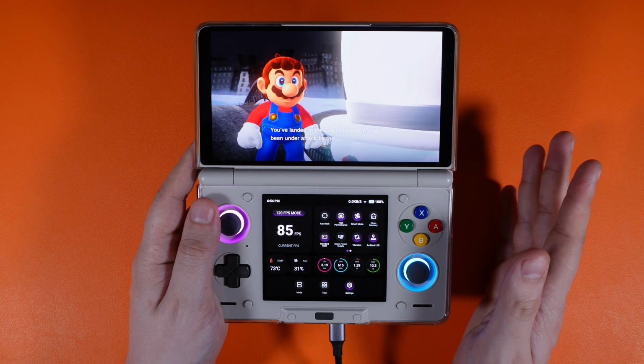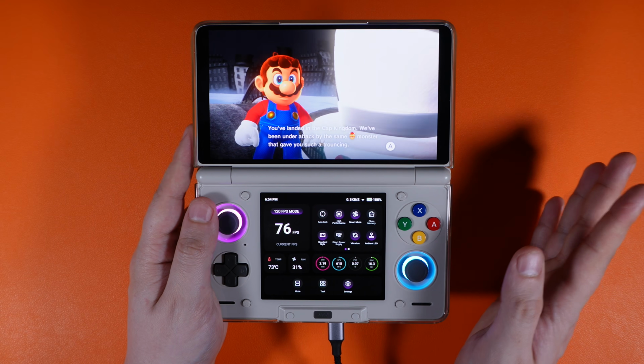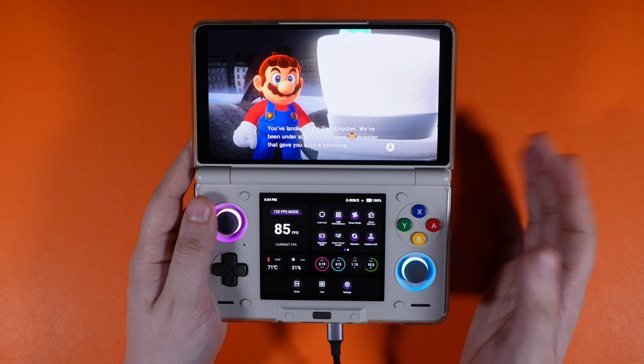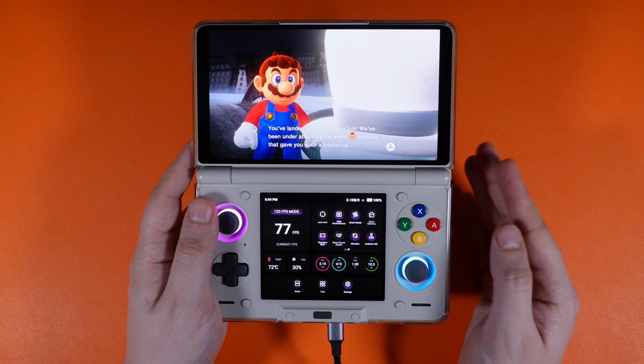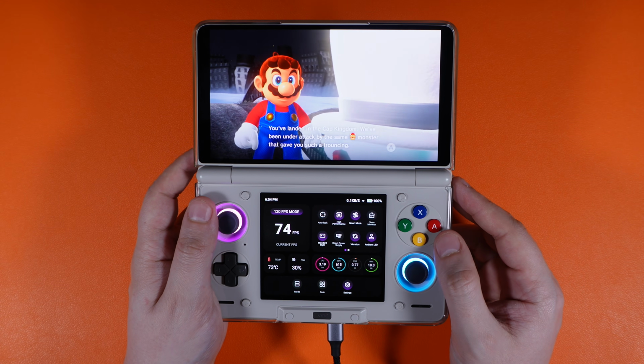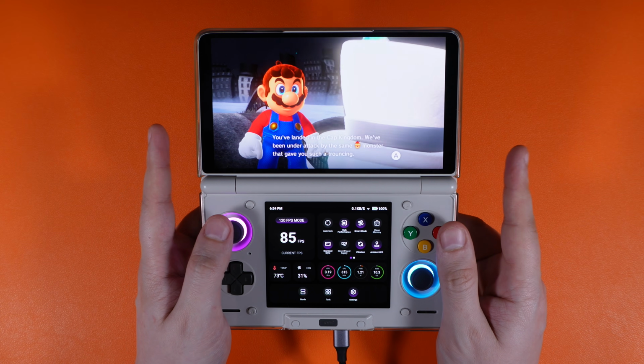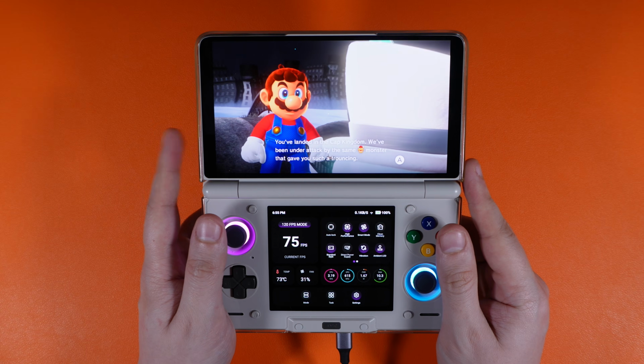Now, not every Switch game is going to work. Some of them might stutter or have graphical issues, or might not even boot at all. In which case, you can try different Turnip drivers, you can look online, but that's the nature of emulation, not everything is going to work perfectly. However, Super Mario Odyssey looks like it's running pretty well.